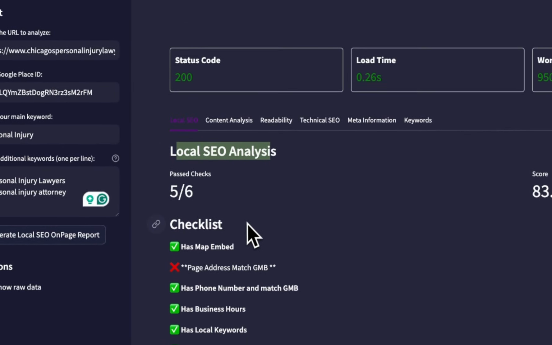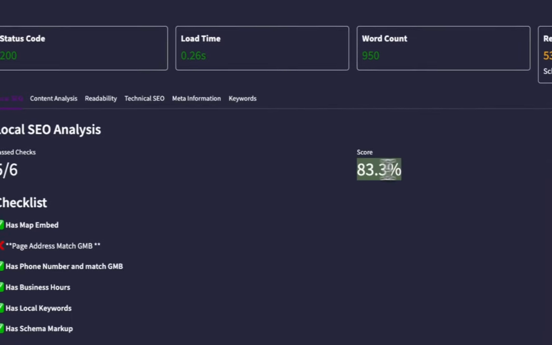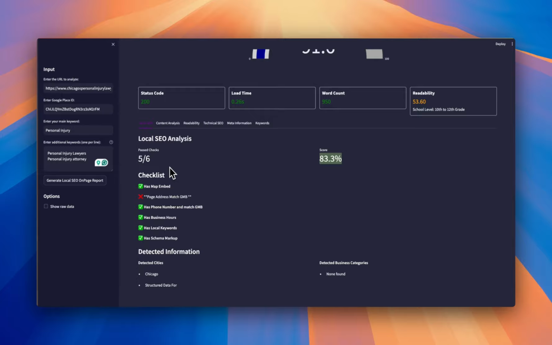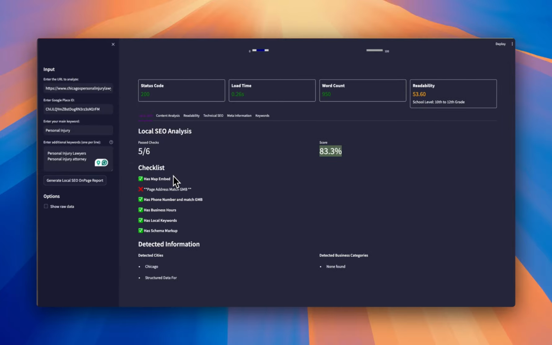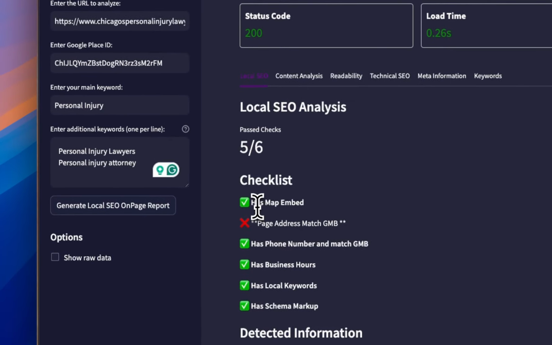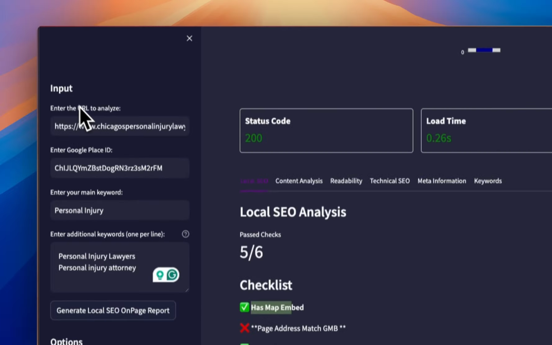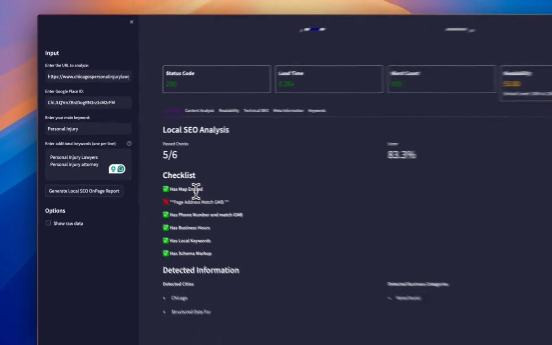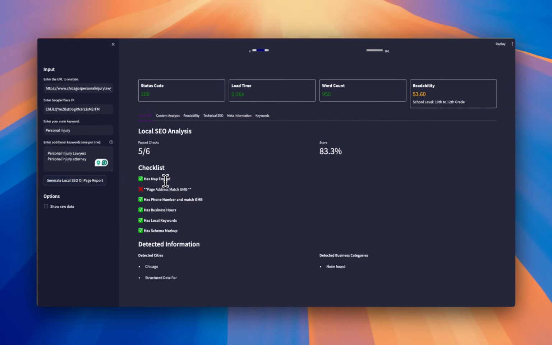So here, what we're doing is multiple things. There's a different score right here because I felt that there's a checklist for local SEO analysis here on the landing page that is kind of crucial, right? So I always like to have this at 100%. So in this case, if you look at the checklist, the first one: does the landing page have a map embed? If it does have the map embed, it's going to check, especially if it's the GMB, right? Does the page address match the GMB? So in this case, it does not.